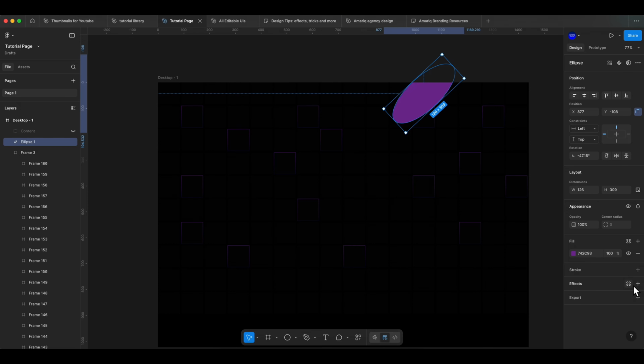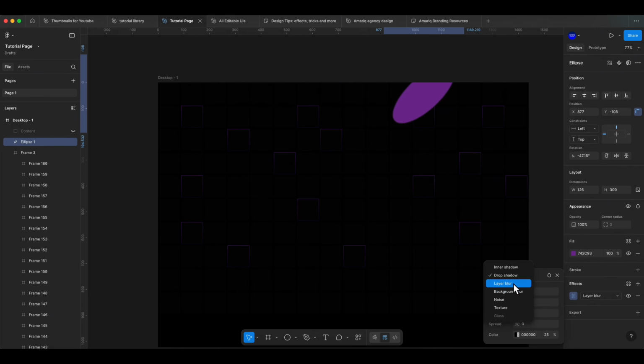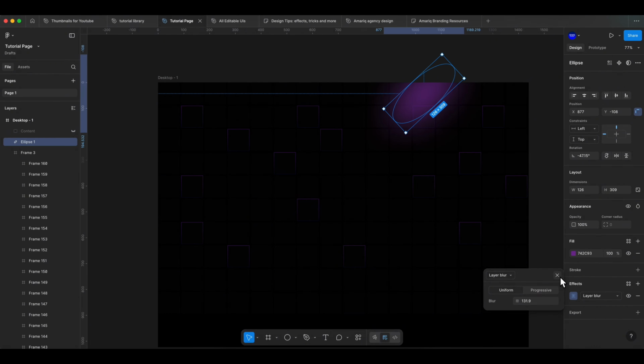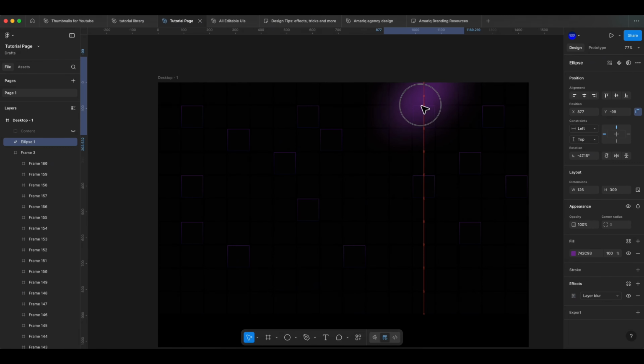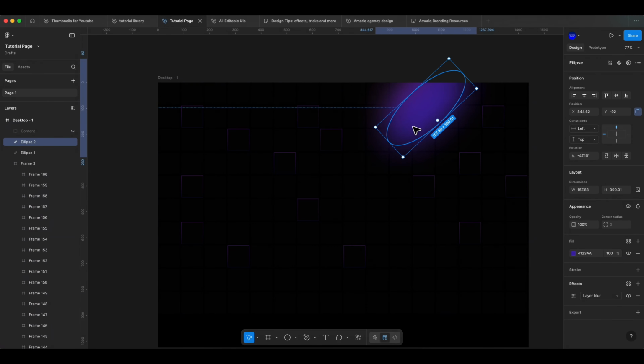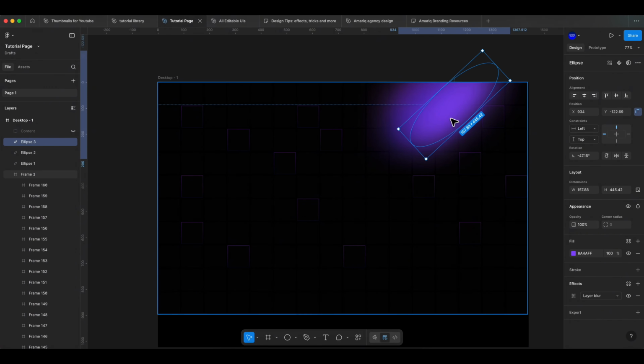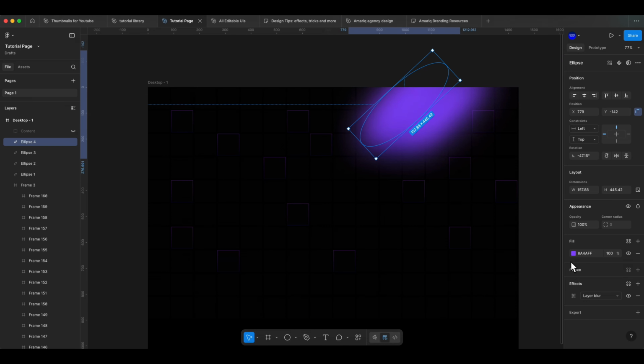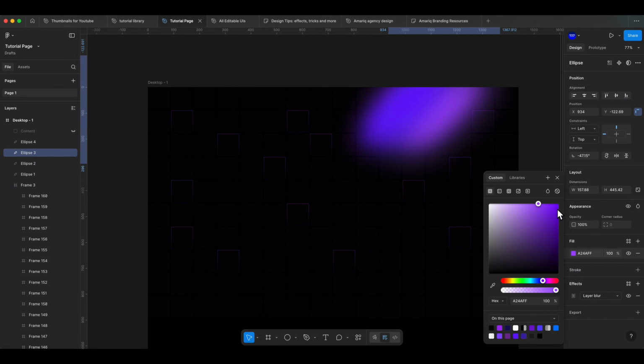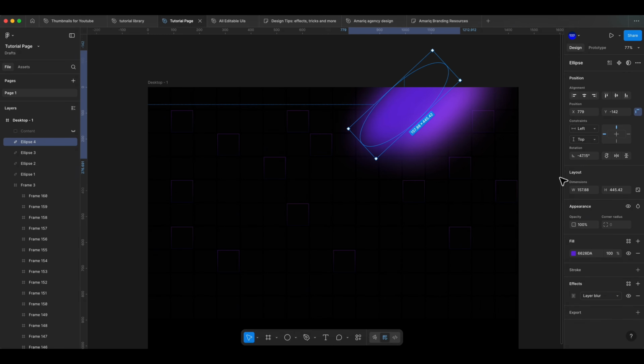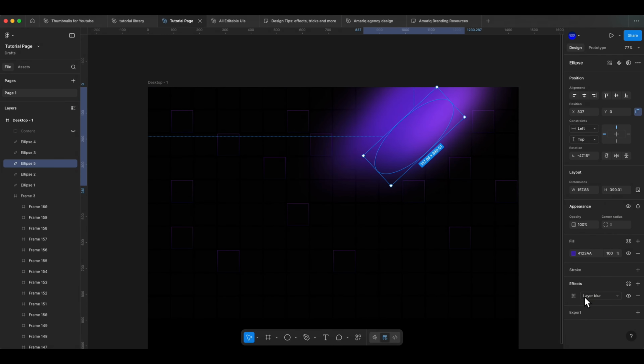Then go to Effects and add a layer blur. Increase the blur amount quite a bit. It will give you this soft glowing light. Now duplicate this ellipse multiple times. Change the color of each one, maybe blue, pink, violet, and adjust the blur amount for each duplicate. This mix of colors and glow adds that premium and futuristic feel to your hero section.